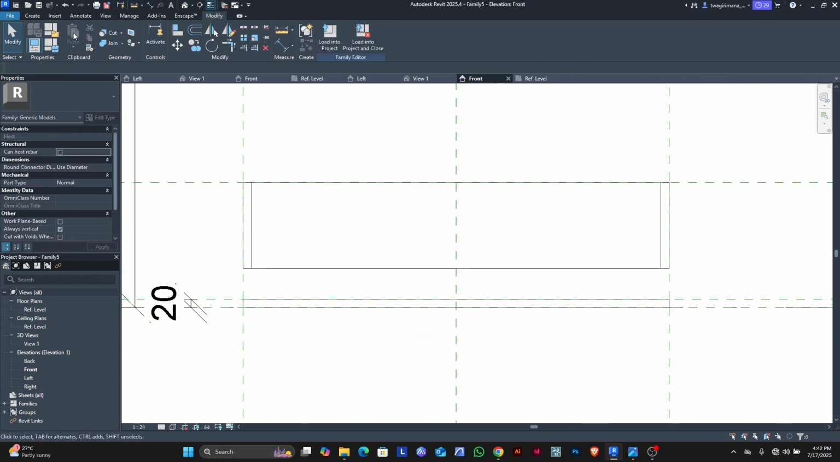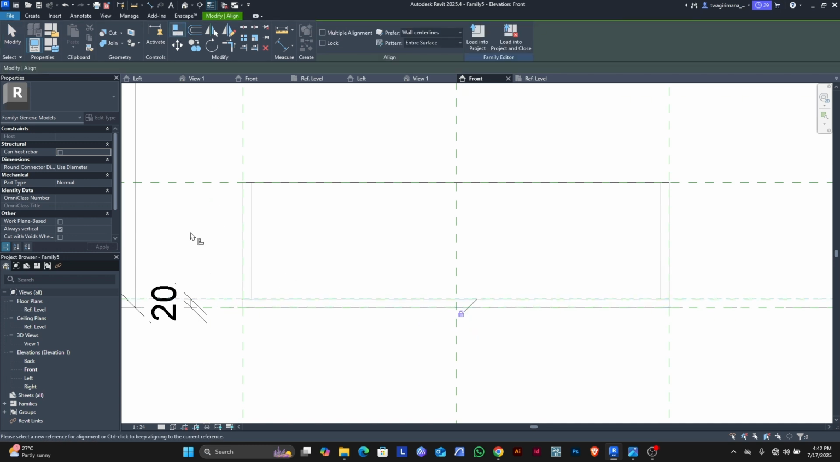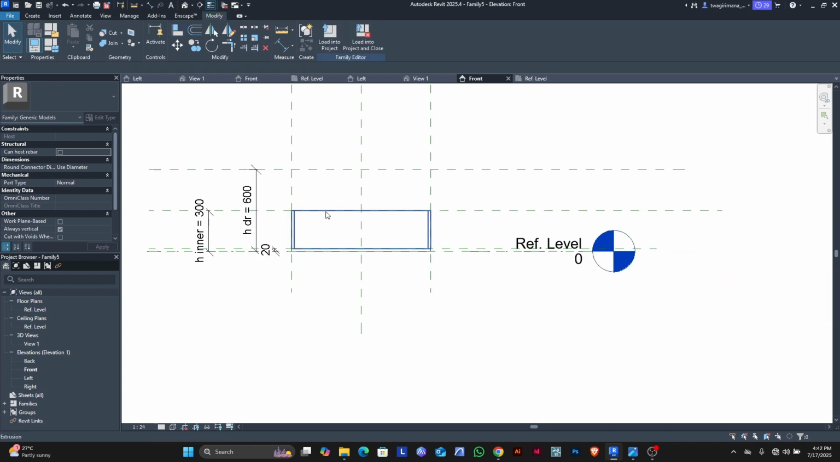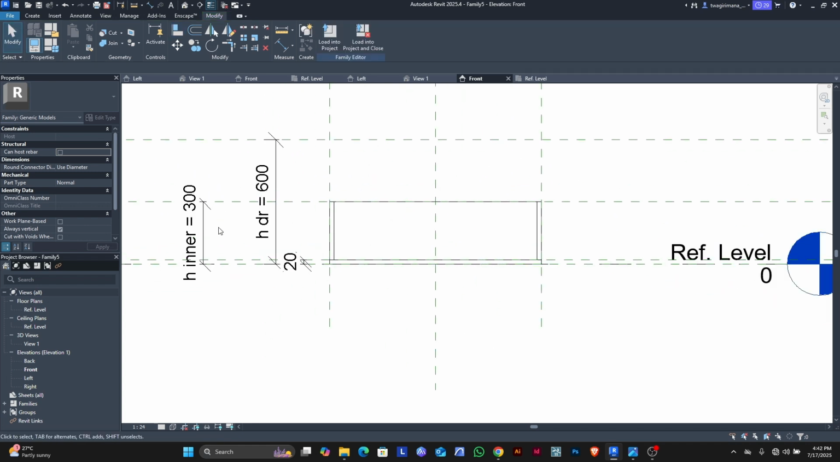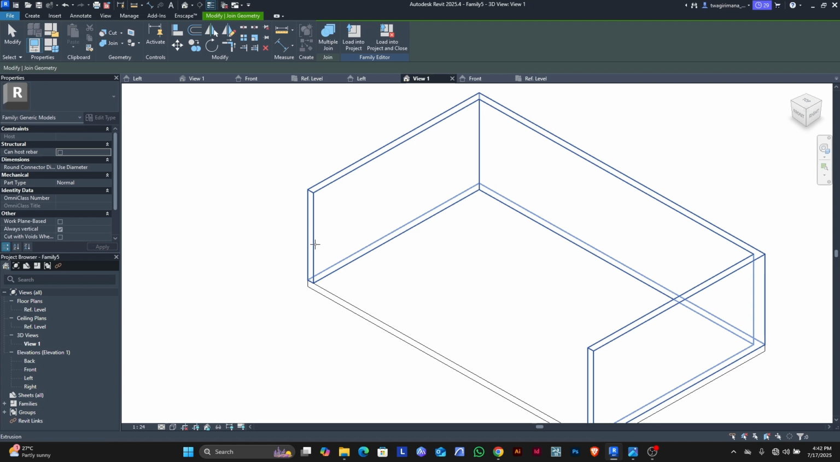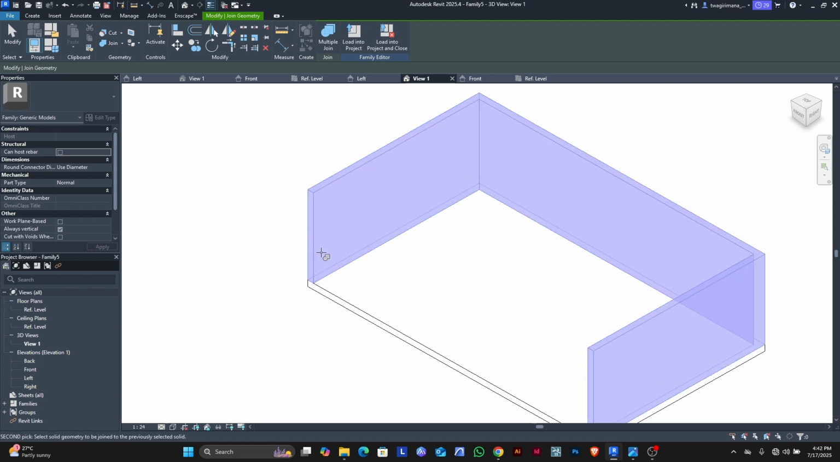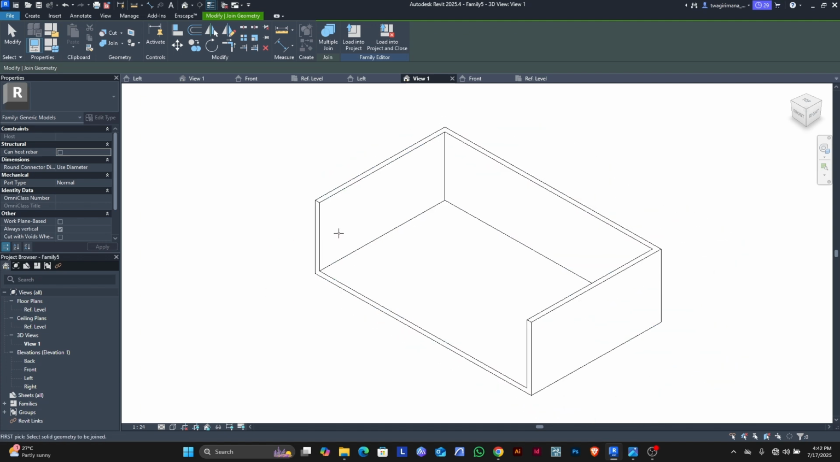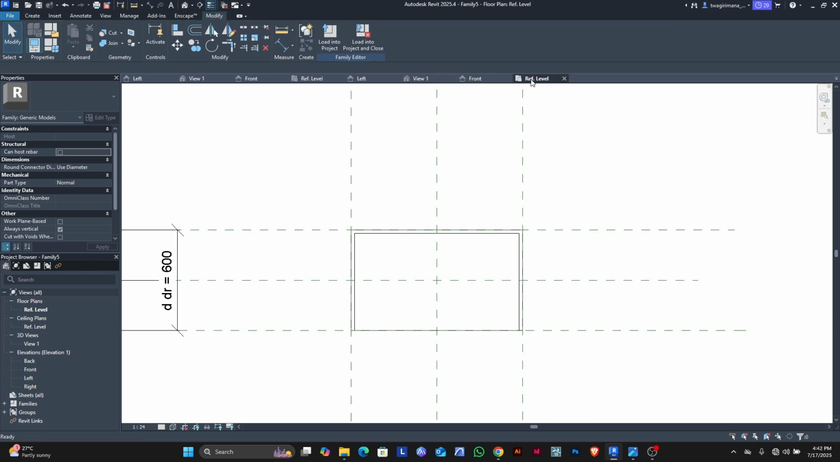So let's align also this here and lock it. So this is it, this is the front, so this is the inner part of our drawer. So let's join the two shapes, select join, select the upper part, select base to join it. So this looks nice. Okay, go back to the ref level.